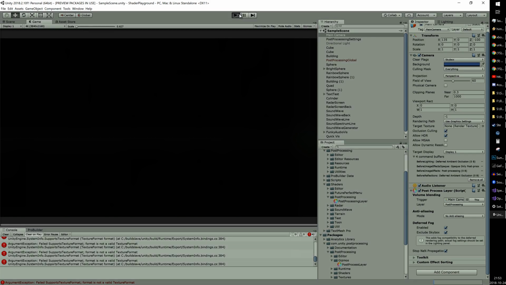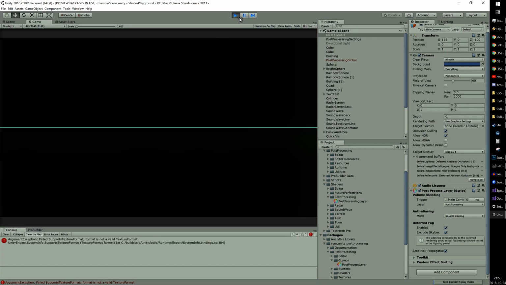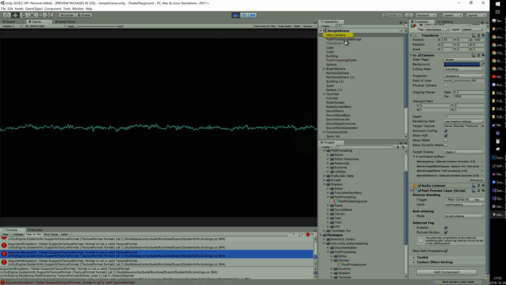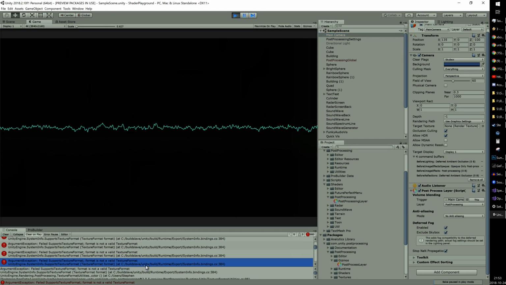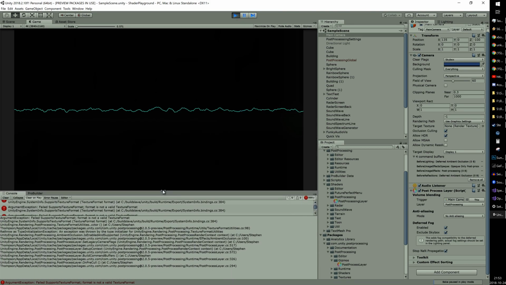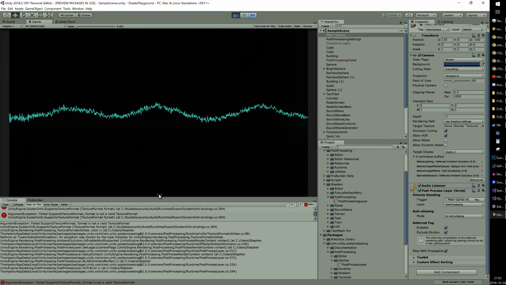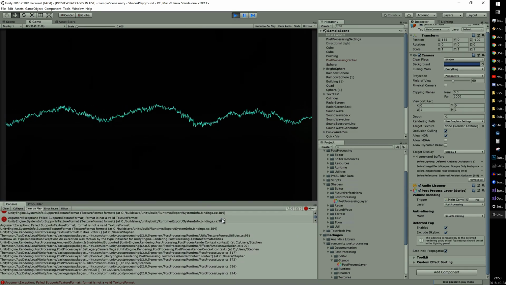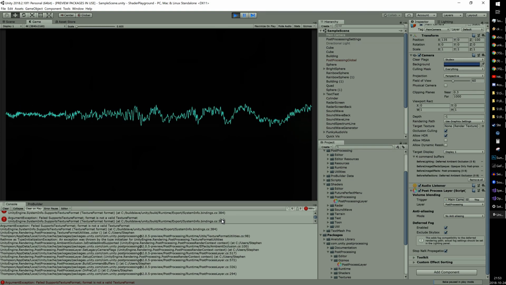When we hit play, oh, we're getting a lot of errors. What are we getting here? What is the issue? Not a valid texture format. Oh, that's a big error. Why are you giving me this error now?